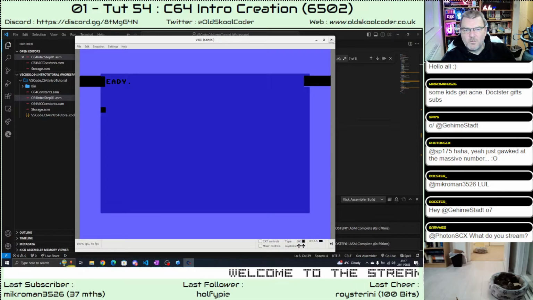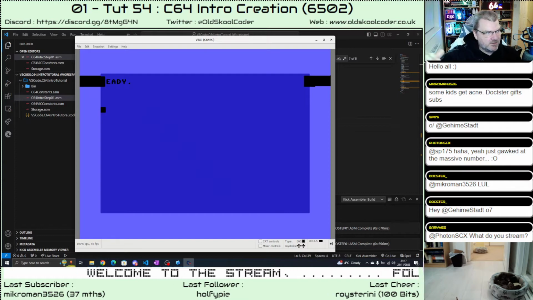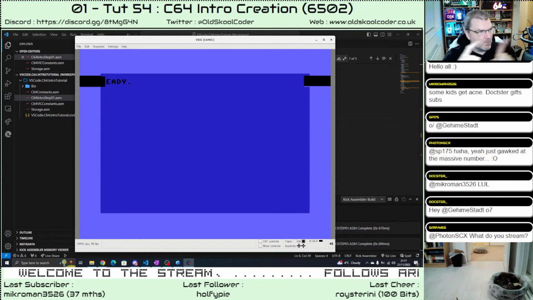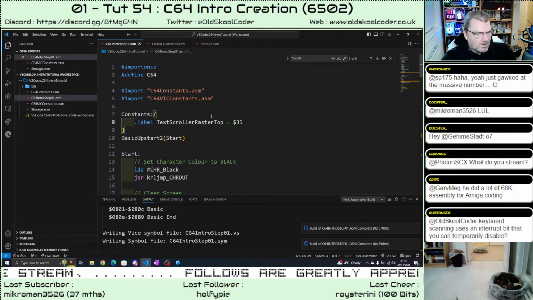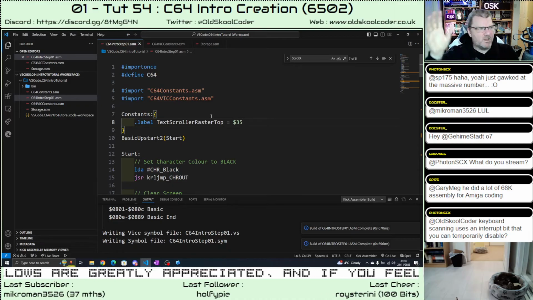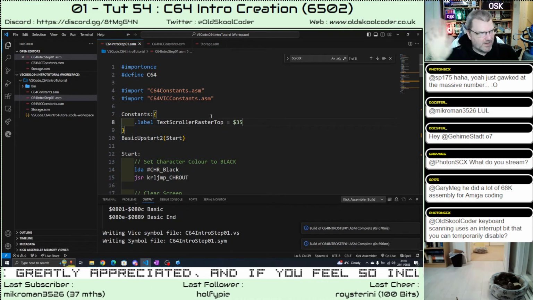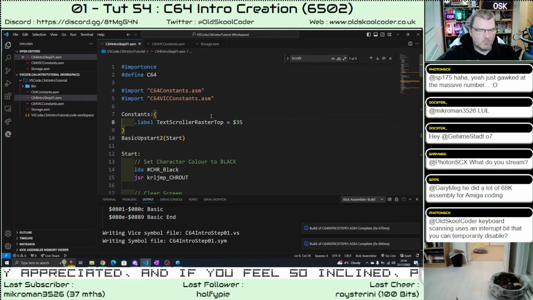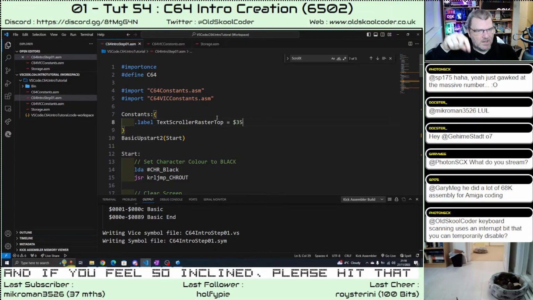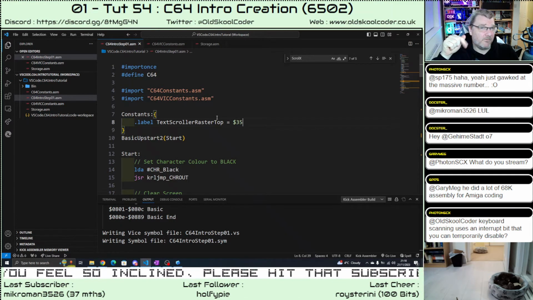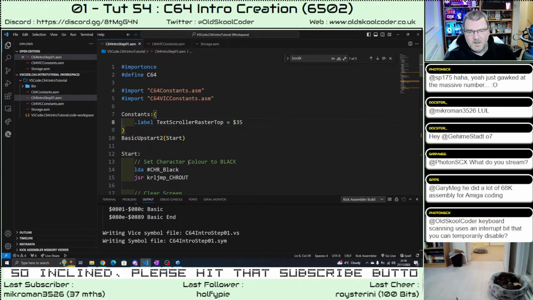Right. So the next thing is to try and make it do the scrolling, yeah? I'll be getting rid of the kernel and all that later on, yeah? We'll bank all that out, and then we'll have to set FFFF and FFFE. I think that's what we have to set.